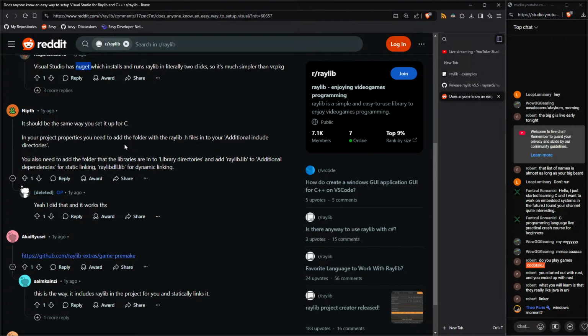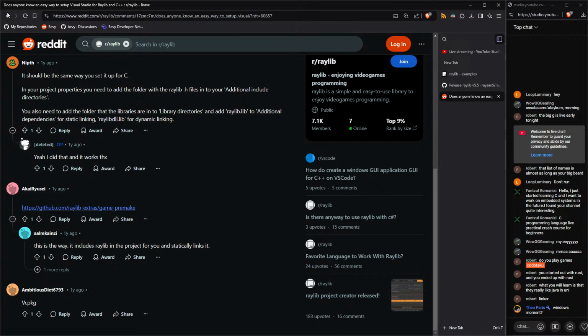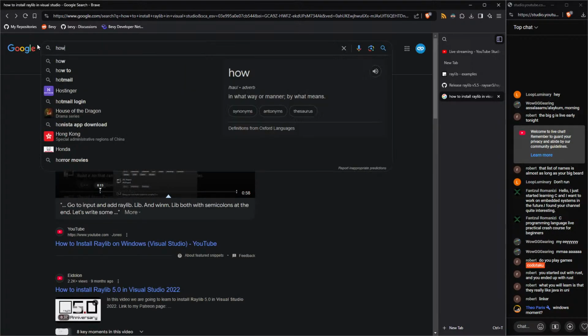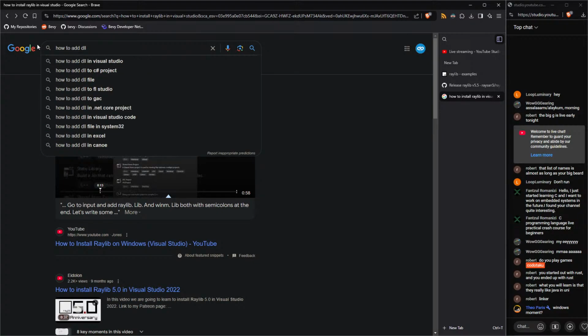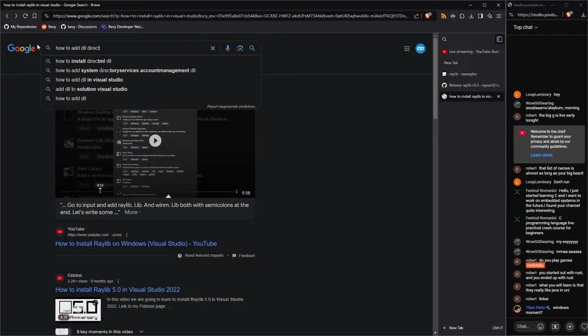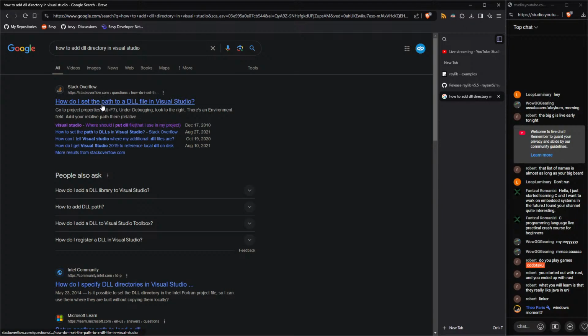Set it up for C. Okay. And add to additional dependencies raylib.lib, raylib.dll.lib for dynamic linking, but it's saying that it couldn't find the DLL, so I need to find some way to do that. How to add the DLL directory in Visual Studio? Let's see. Did I set the path to DLL? No.